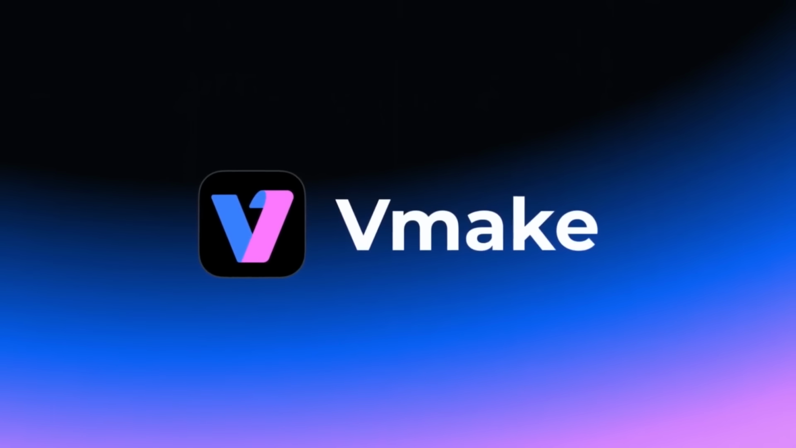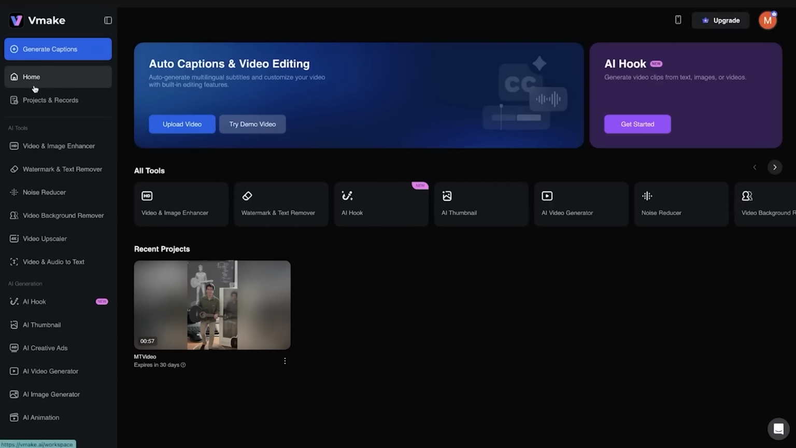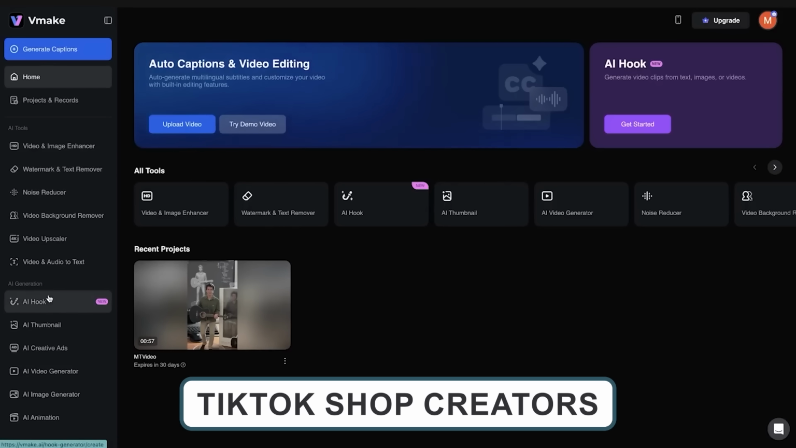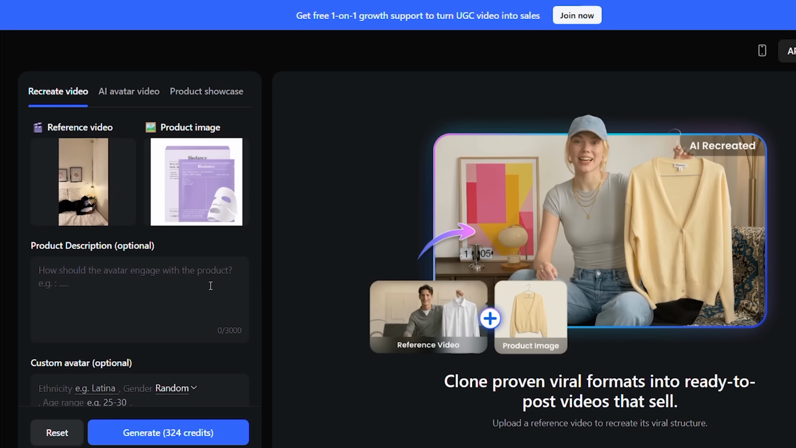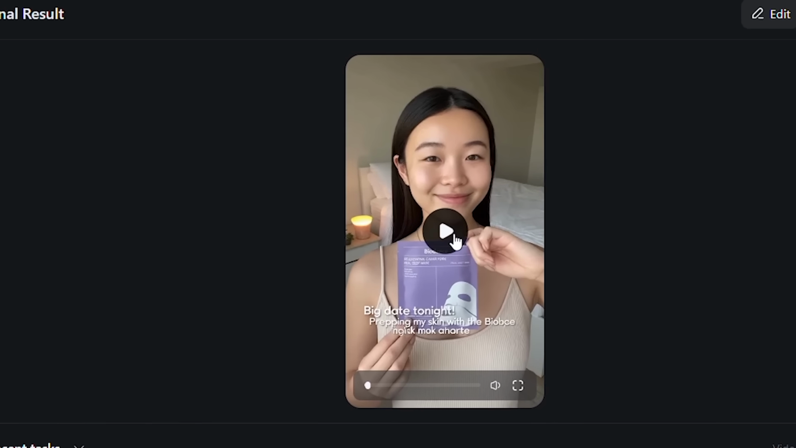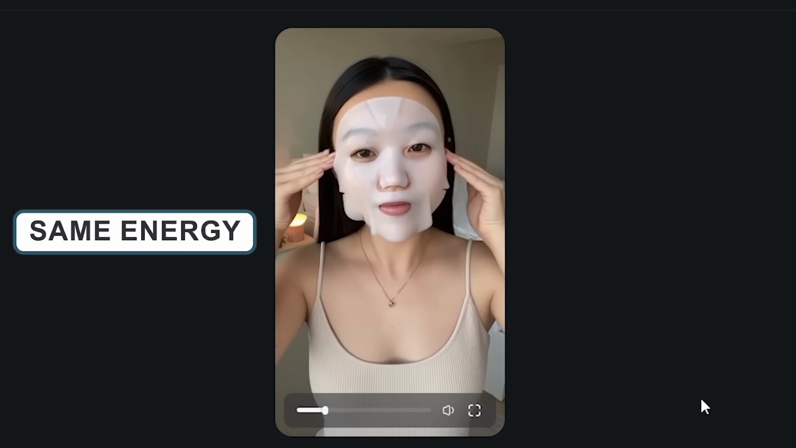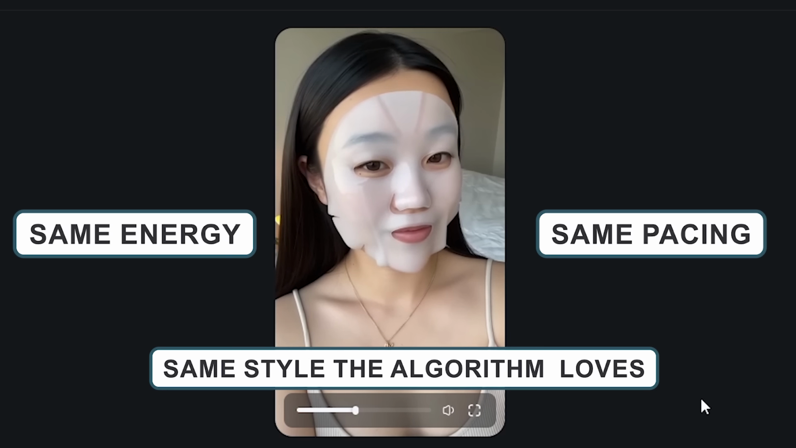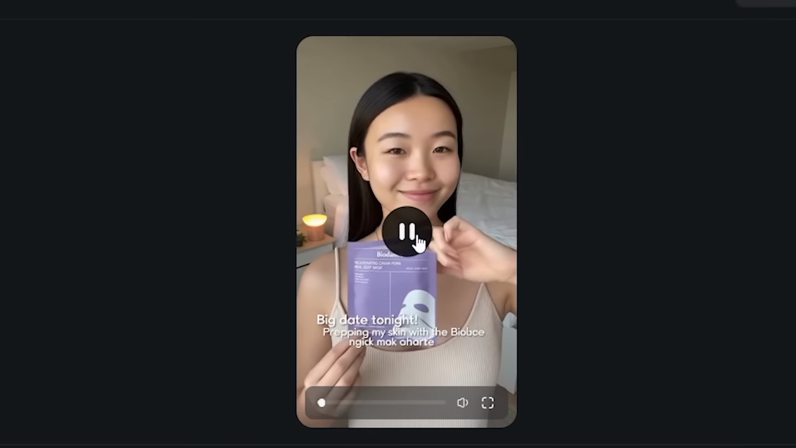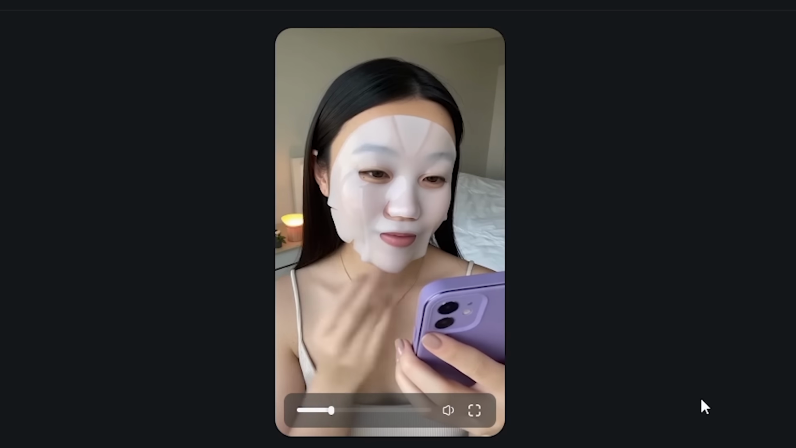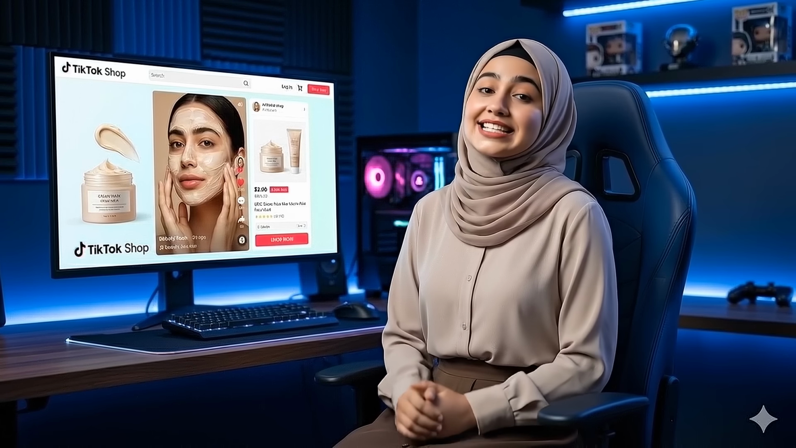The tool is called Vmake. It is an AI-powered video tool built specifically for TikTok shop creators. The feature I want to show you is called Recreate Product Video. You take a viral UGC video that is already converting on TikTok shop, and Vmake recreates that exact format with your product. Same energy, same pacing, same style the algorithm already loves. But your product, your commission, your content. No samples, no studio, no filming. All you need is a product image and a reference video. This is not copying. It is taking a format already proven to convert and making it yours. Let me show you exactly how this works.